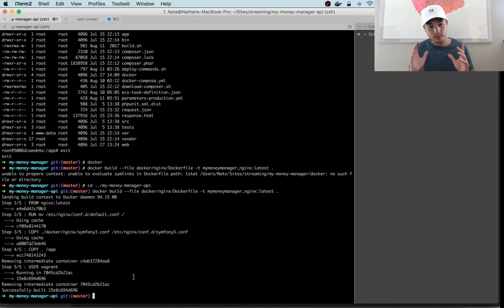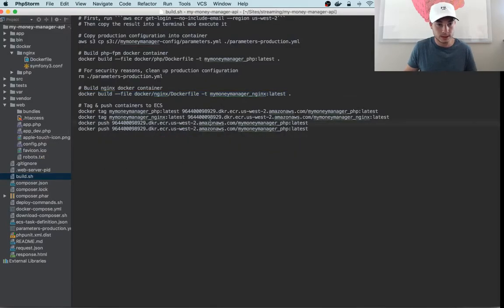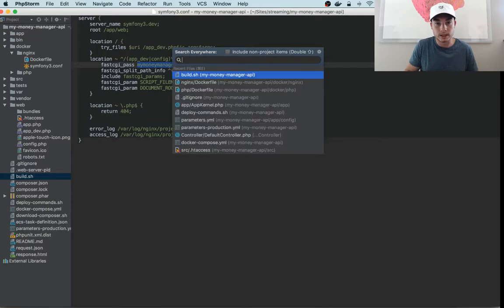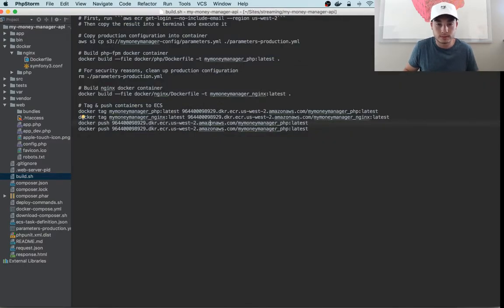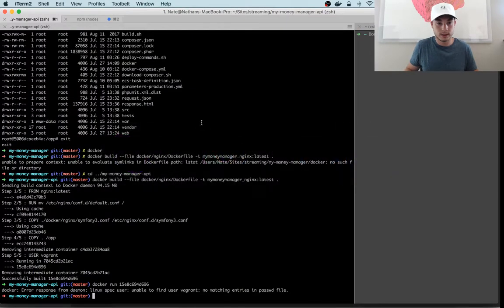Anyways, so we've got this container built. Let's go ahead and run that now. And it's not going to work because it needs to be able to, oh, sorry. We just need to, I think we actually need to get rid of this user vagrant here. Let's build again.